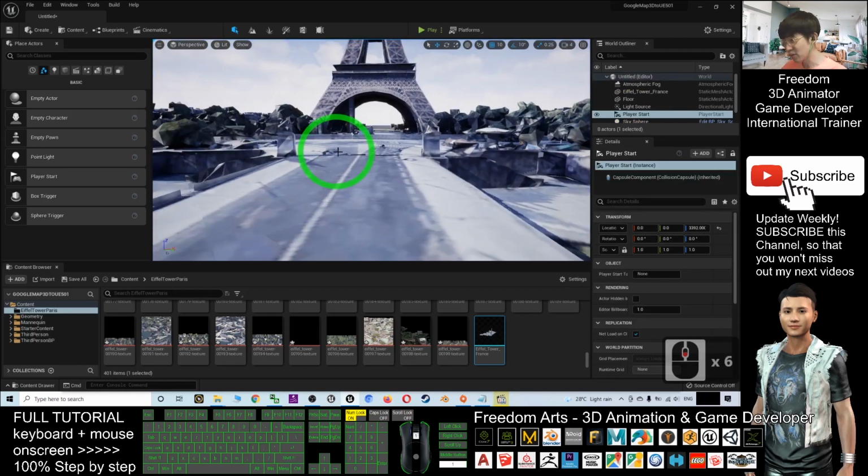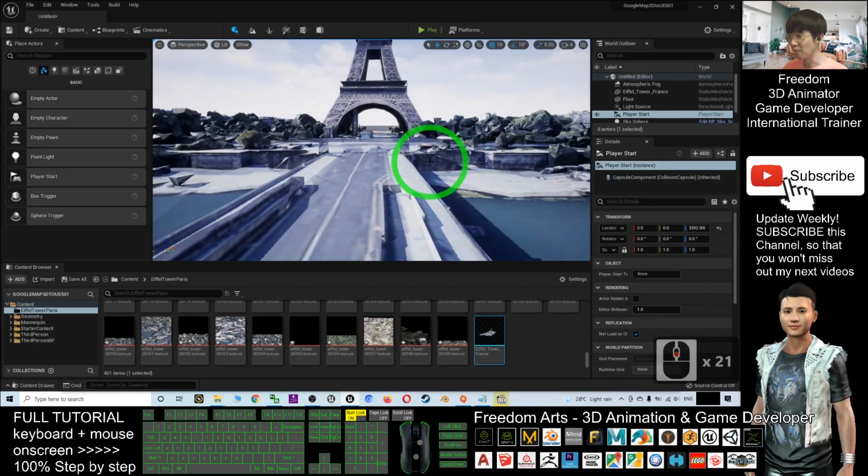Right, that's all for today about how to export the 3D Google Maps, the Google Map 3D as an FBX file and import into Unreal Engine, and set the collisions as complex collisions and make it become a game object so that you can play it inside your Unreal Engine 5 game project. And that's all for today.